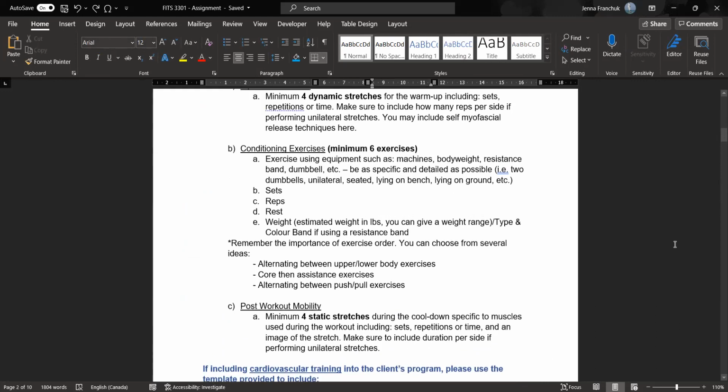All right, so let's go back to the next part where we now go into the conditioning part. I think this is maybe the hardest part, to make sure that you're appropriately picking the correct exercises that are safe for the client, and also the order is quite important as well. So you're more than welcome to choose machines, body weight, resistance band, dumbbell exercises. That's up to you, what you're comfortable with prescribing. And again, none of these clients are elite athletes, so we're not programming for high level here. But that's up to you, what you would like to do.